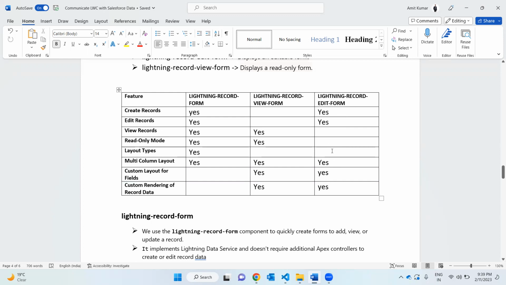So what does column layout mean? If you know the standard page layouts, right? There are one column, two column, right? We can organize our record in columns however we want. So that is what this feature is. And last, it also supports custom rendering of record data.